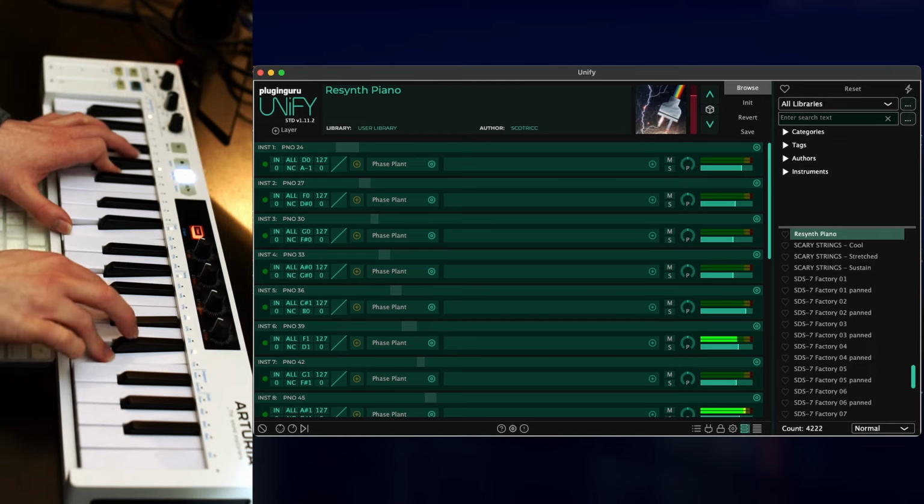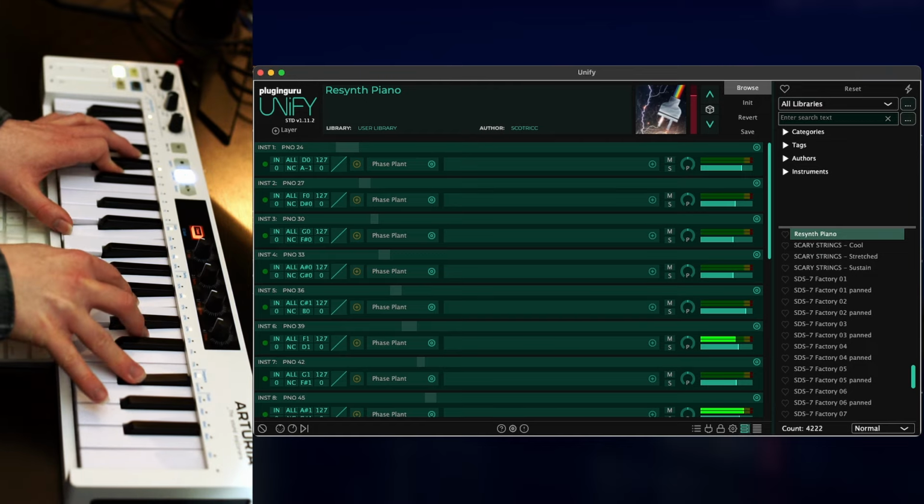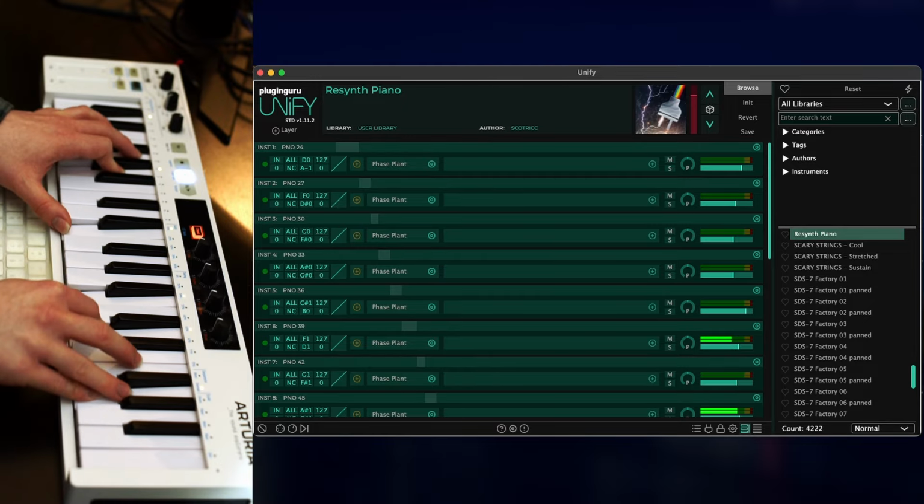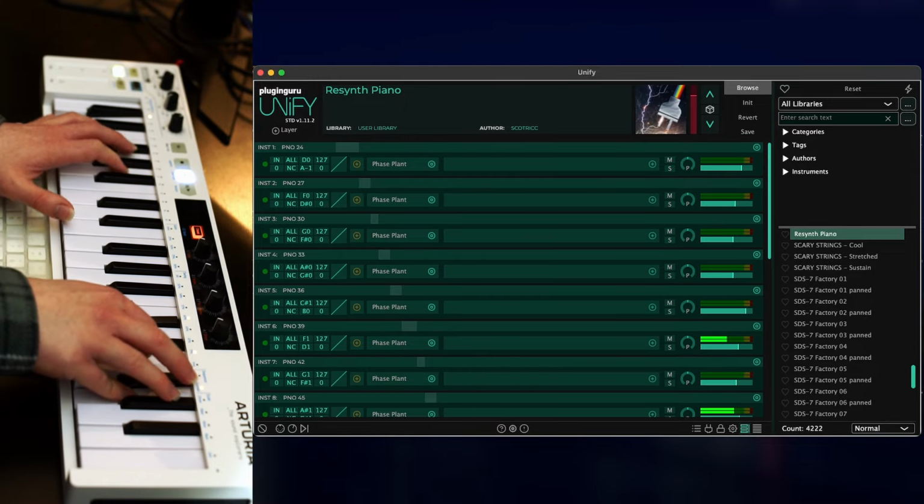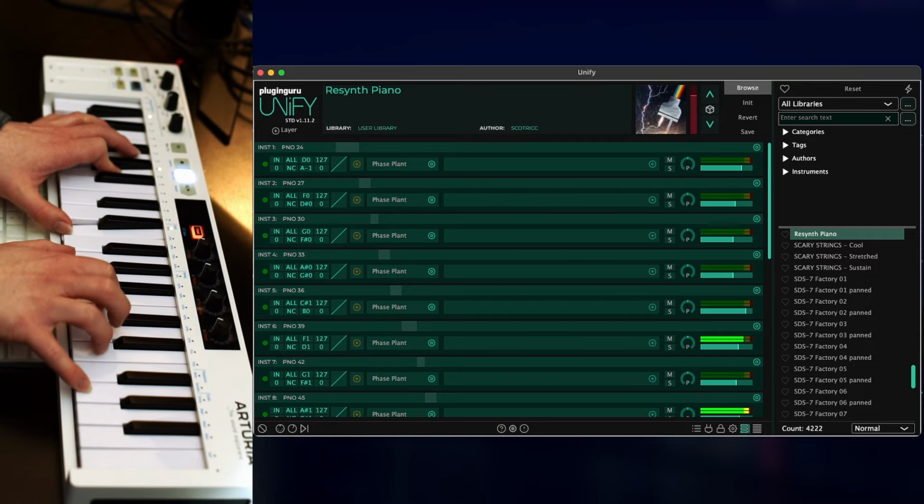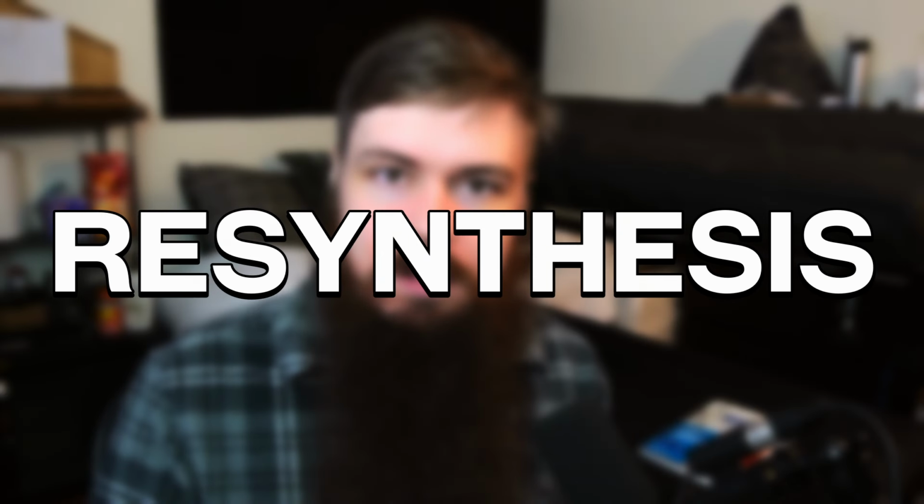Two of those things that I mentioned are synthesized, and one of them is just a little bit more accurate to the sound of a real piano than the other, and that's the physical modeling sound. But there's something that's fascinated me for a little while now. I even featured this in previous videos, and that's resynthesis.